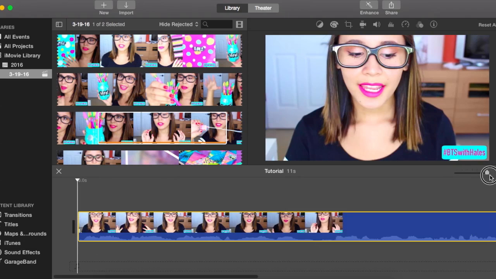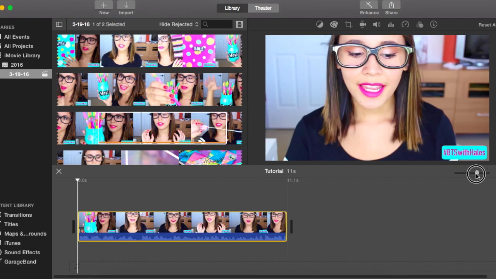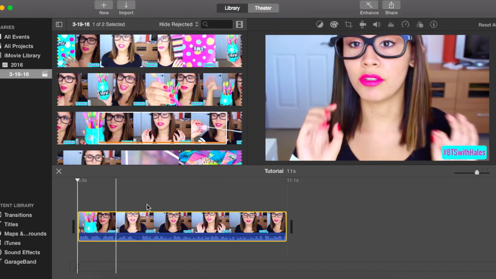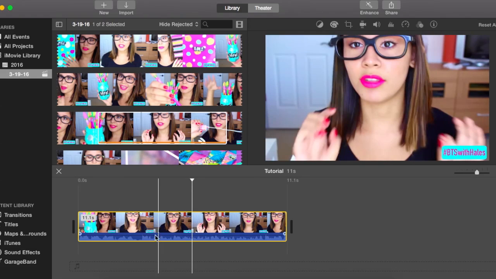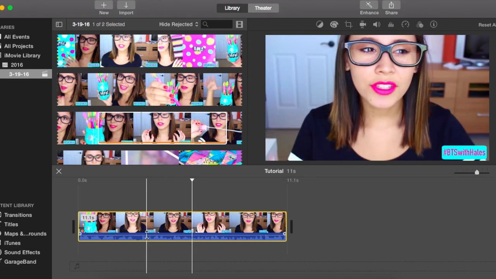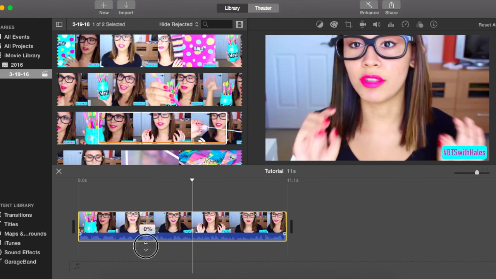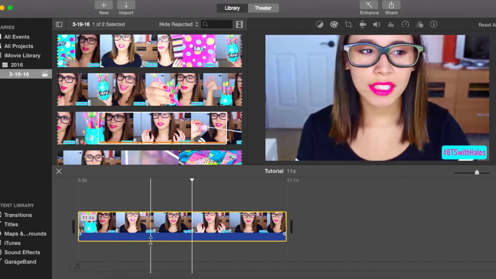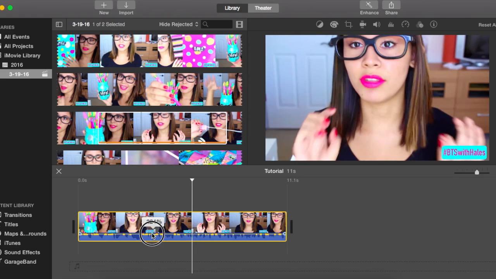So you can zoom in and see all the little bitty details, or you can zoom out. I like to keep it somewhere in the middle. I think that's the best option, to be honest. So here, if you see these little waveforms, this is your sound. And what you can actually do is if you don't want the sound in your clip, you just take this and drag it down until it says 0. If you did that by mistake, go ahead up and drag it back to 100%.